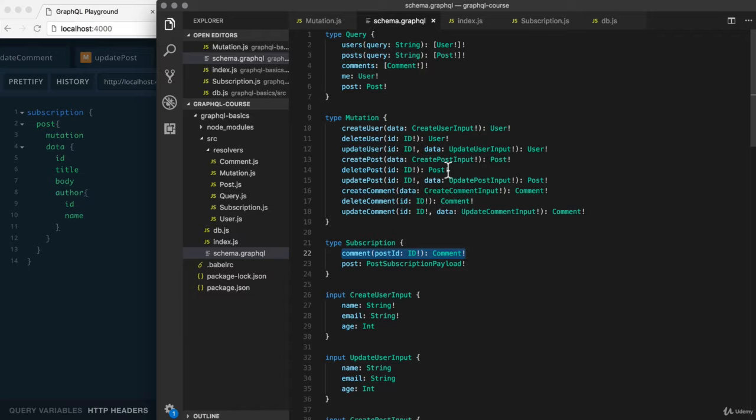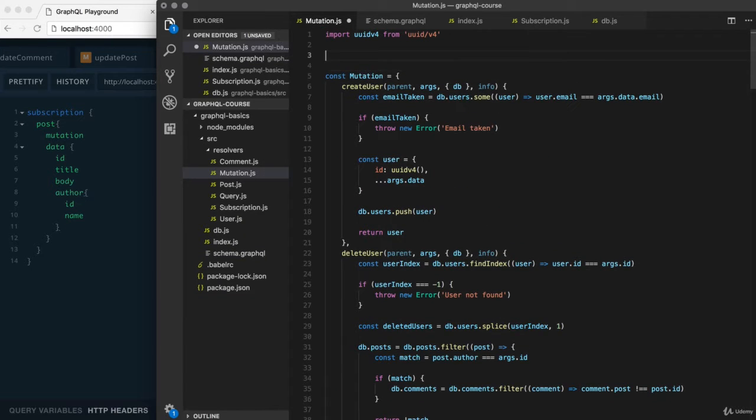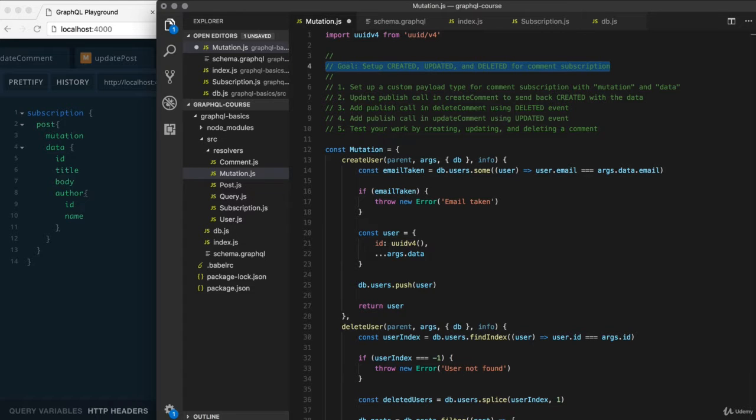All right, let's talk about exactly what I'd like you to do. Over in mutation.js, up at the top, I am going to paste in the challenge comments for knocking this one out. Once again, the big picture goal is to set up support for the created, updated, and deleted events on our comment subscription. Now, step one is to set up a custom payload.